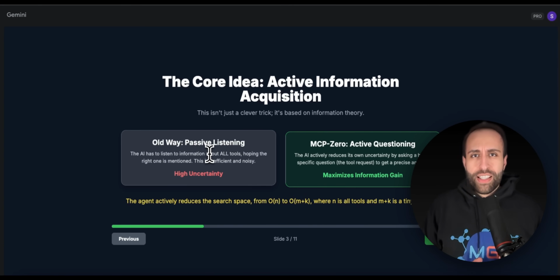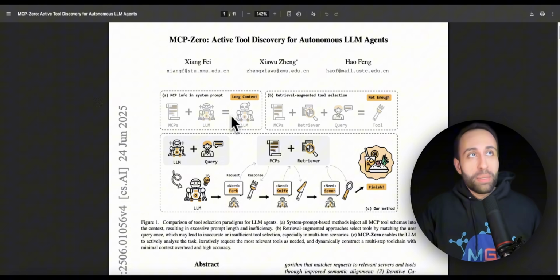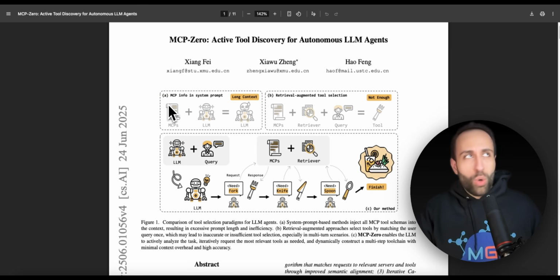For some use cases where we don't have too many tools, it is fine, but for a lot of them it's not, and I'm gonna tell you what the challenges are with this old way. So to be more precise, let's actually get into their paper, and they perfectly elaborate what the challenges are with this old way and why they're proposing this new way. So right now we have mainly two approaches in the old way.